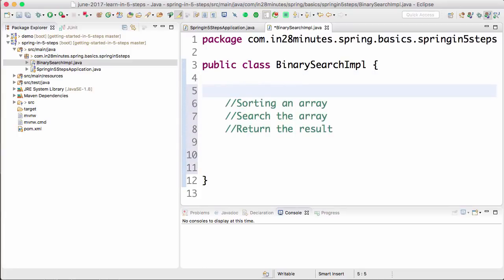Let's get started with a simple method. So now I would want to create a method to do a binary search. How would the definition for that look? Public int. So I would want to return the index back. So it's an int.